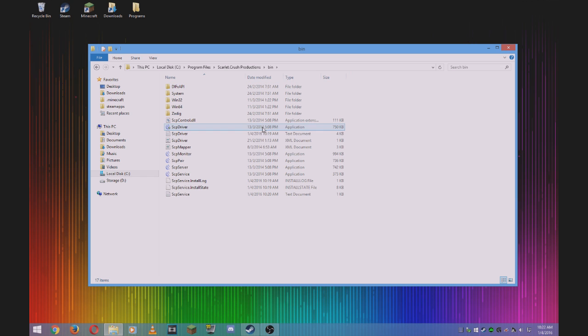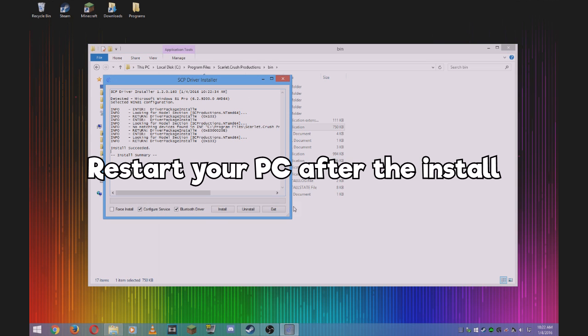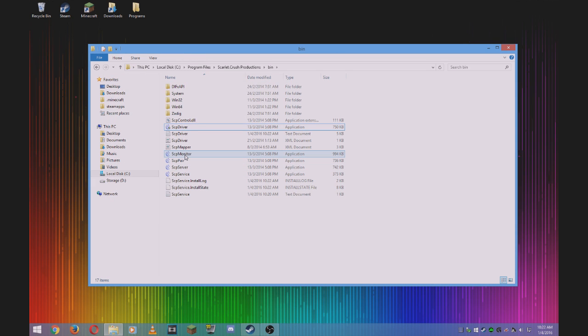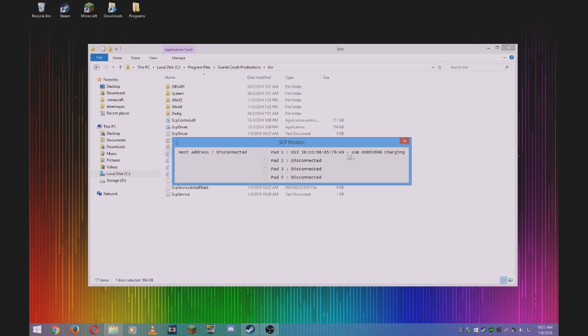Right, now all you have to do is install this. Just double click on it and make sure you tick both of these and click install. And once that is done, you can exit and open up the SCP monitor, which for some reason is already open. But if you see this, that means it's working and connected. And you can see right here, it's actually charging now.